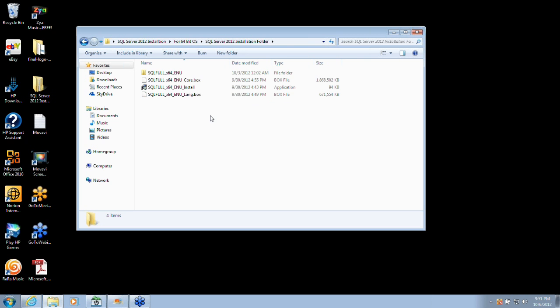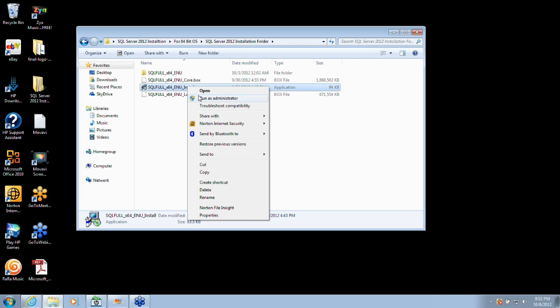What you have to do is right click on the second file, the one with a file name ending with install. That file doesn't have any extension. You need to right click on that file and then say run as an administrator.